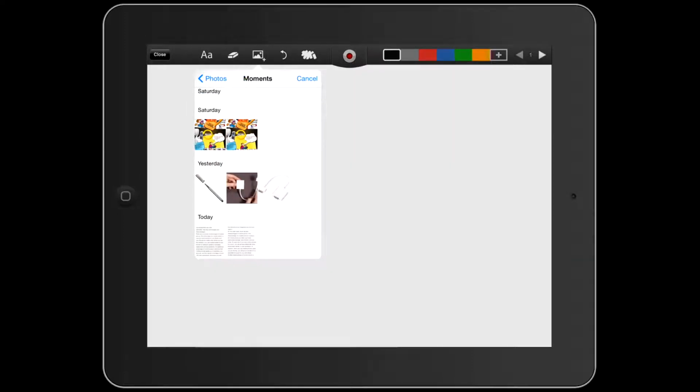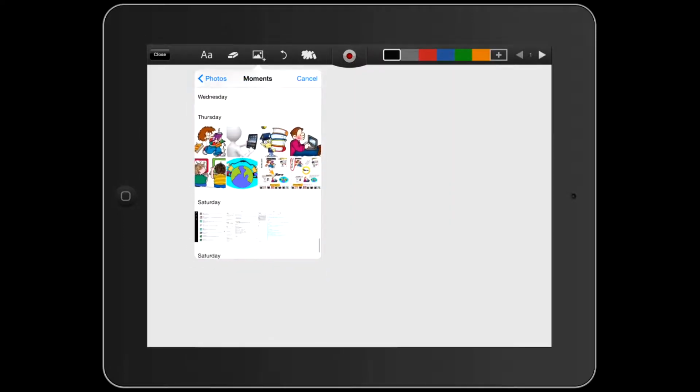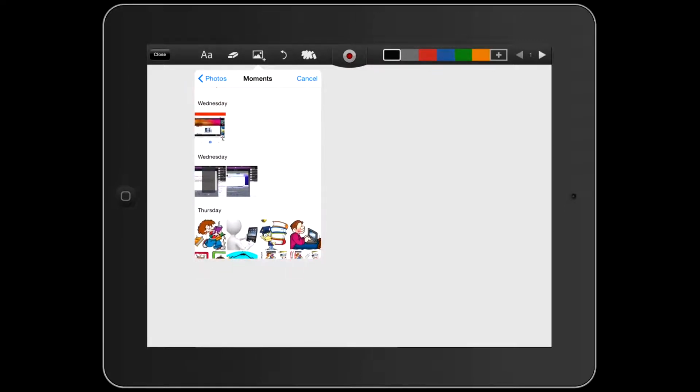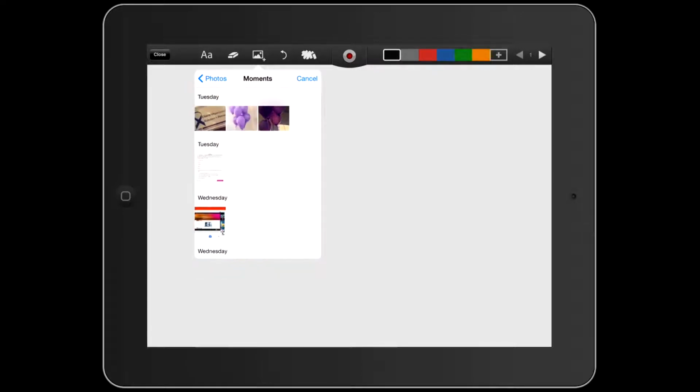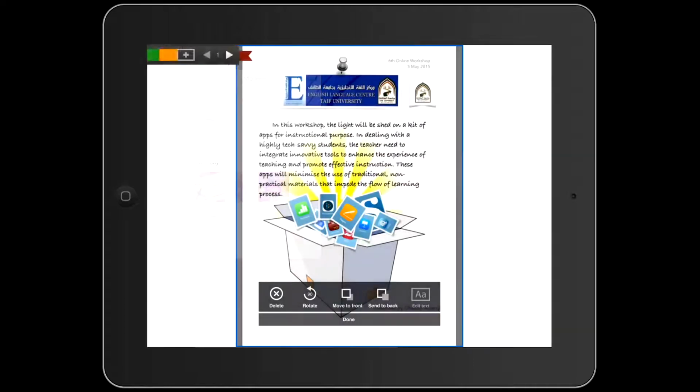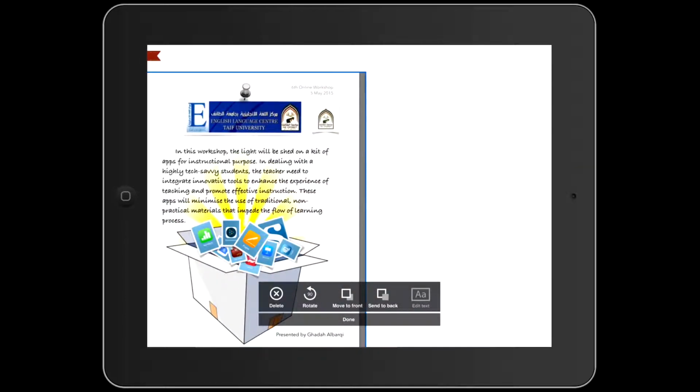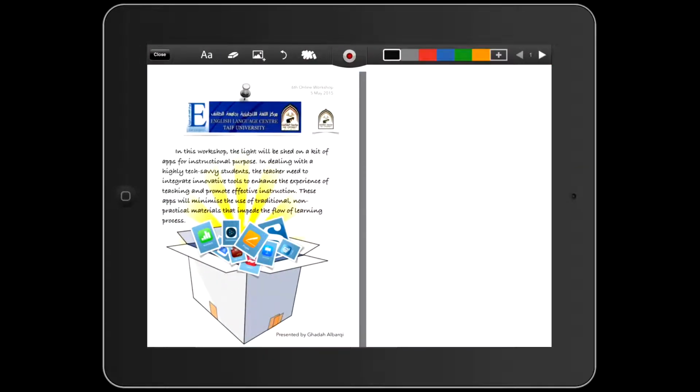In today's session, a kit of apps in the classroom are going to be presented. The use of technology in the classroom has been neglected by teachers, and according to a study that has been done recently, only 39% of teachers use technology in the classroom.